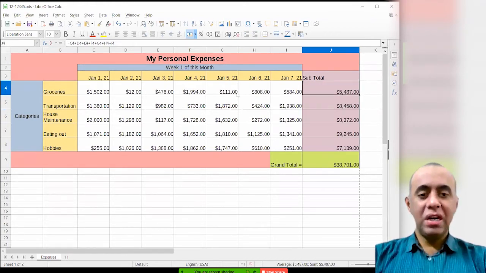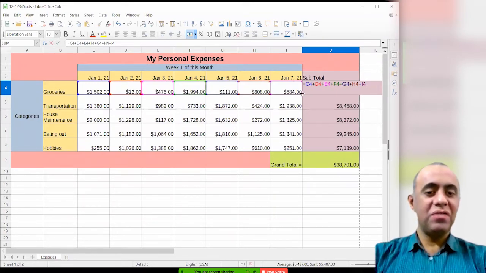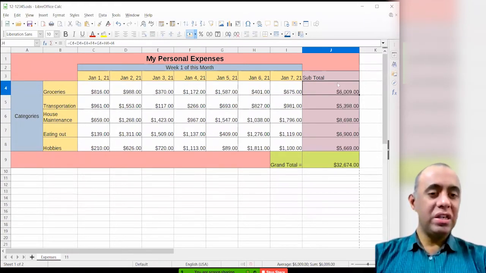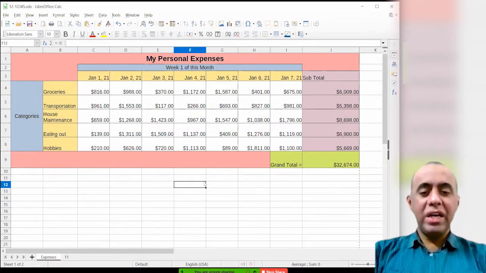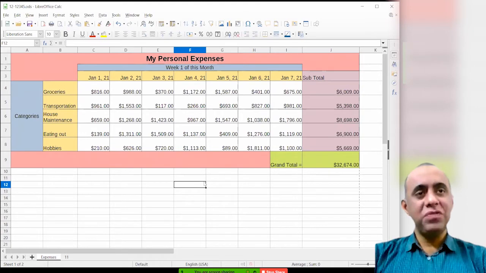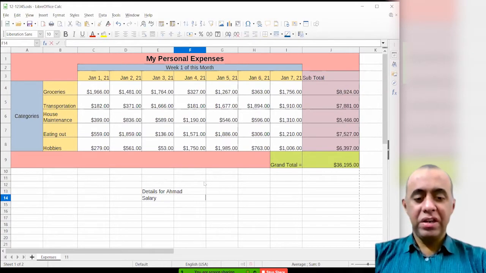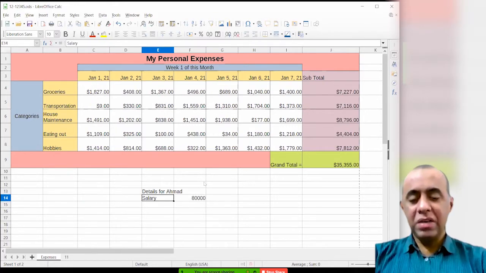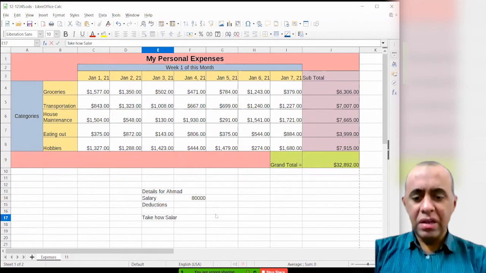As soon as we do that, all the values of these variables like C4, D4, E4, F4, G4, H4, I4 are added and the sum is shown in this J4. And so where do you get to know the formulas? The formulas are mostly common sense formulas. Like for example, here I'm writing, let's say, salary 80,000, and then I type in the deductions for the take home salary, right?